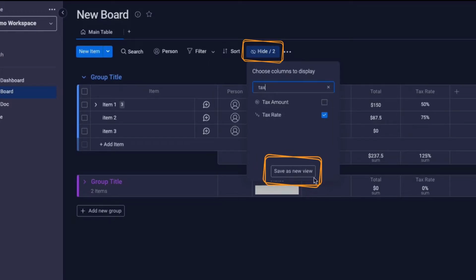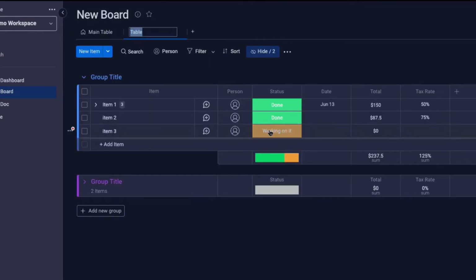And what you can do is save as a new view. And we can call that total amount. And what it does then is it keeps it in that way. So it still works the same way. Your columns still function the same way.